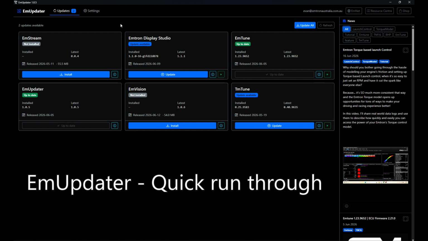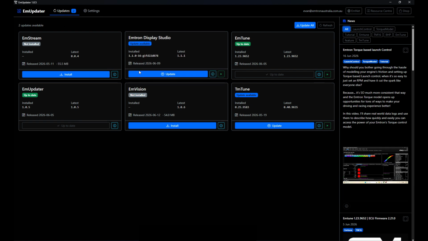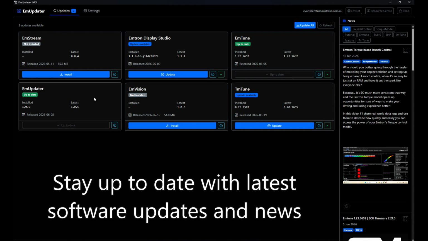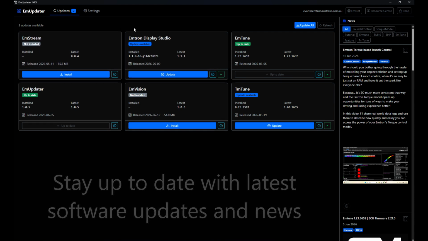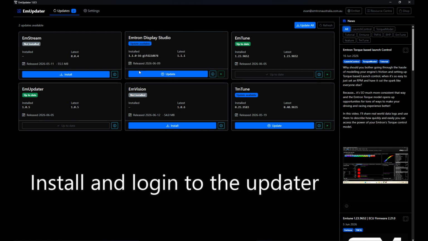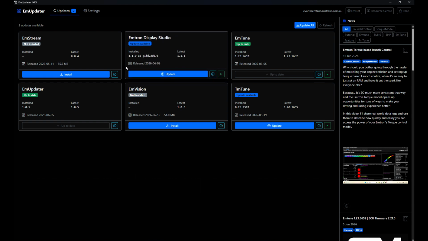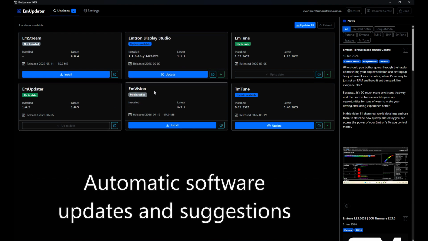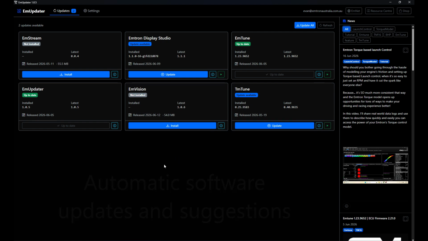Today we're going to have a quick run through the new EmUpdater. It's a handy tool to stay up to date with all the latest software updates, as well as news and announcements. Once you download and install it, it'll require you to log in. And then from there on, it's pretty much automatic. It will start making suggestions based on what it detects is installed on your system.